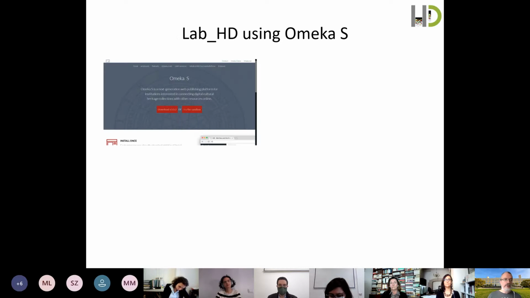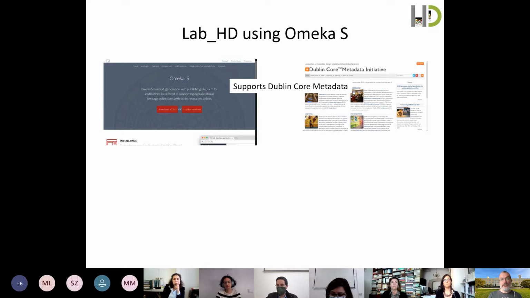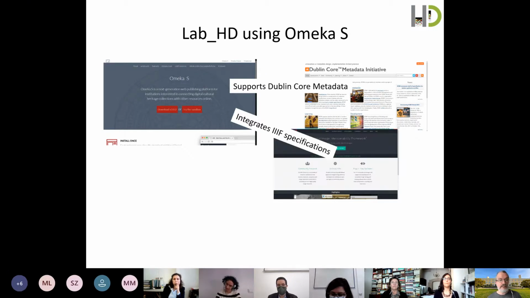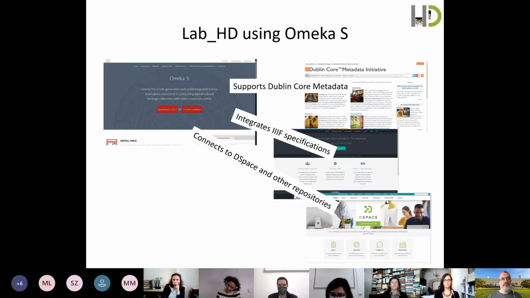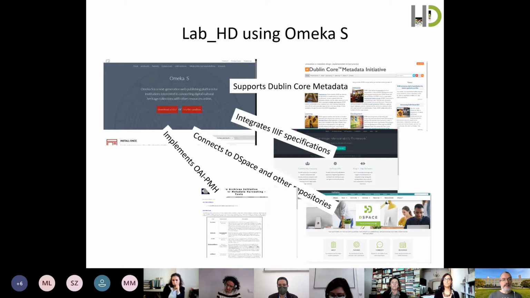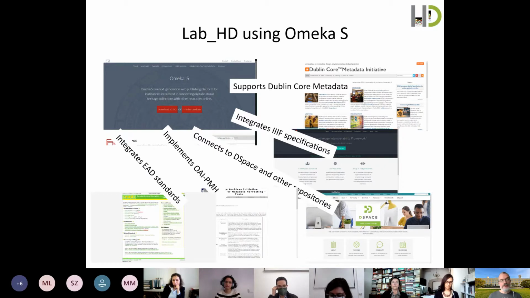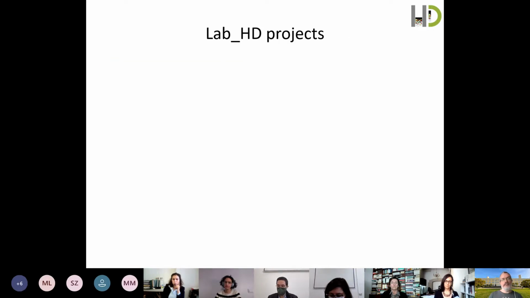One of the tools that we use in most of the projects is Omeka and the interface Omeka S, as this software incorporates most of the mentioned technologies. It supports Dublin Core metadata, integrates several specifications, in this case image specifications. It can connect with several repositories, implement data sharing protocols, and also several standards such as the ones already mentioned in the previous presentations.